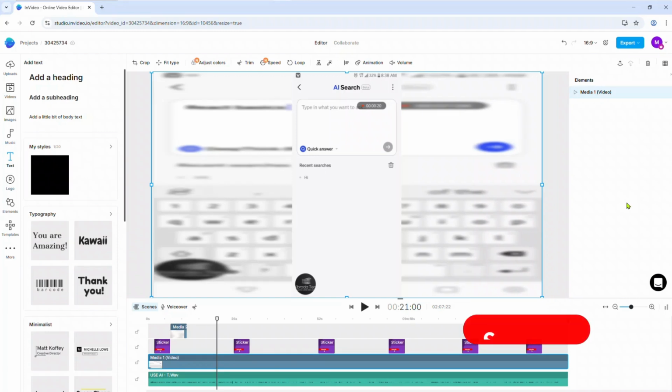In this video, I'm going to show you guys how you can animate a text on InVideo Studio. So let's say you are editing a video and you want to add a text and you want to animate it. I'm going to show you guys how to do this.